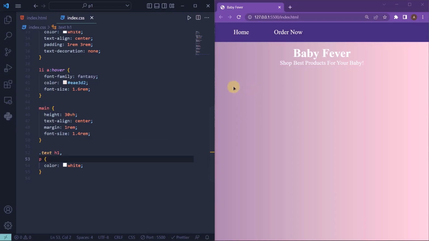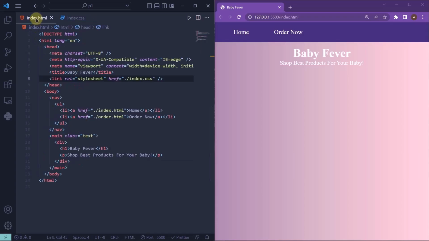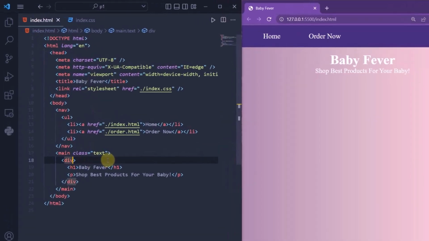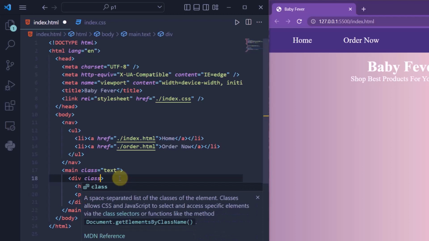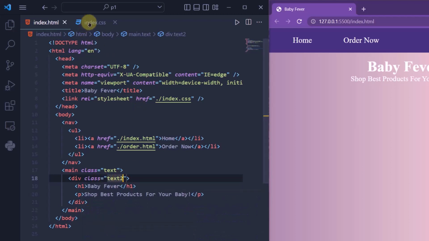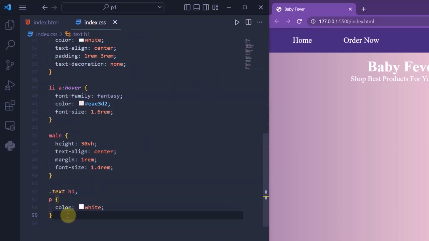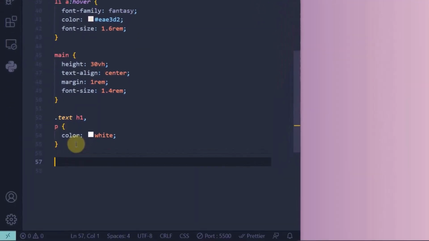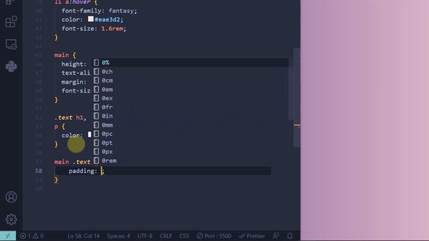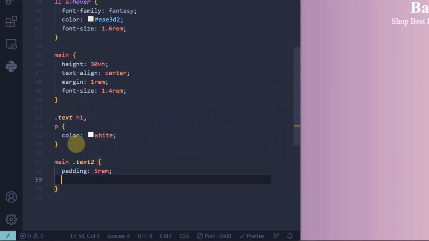But what if we want to add in the background image right over here, just like I've shown you in the picture. Now adding a background image would actually make it look like a hero section of a web page. So for that, what we're going to do is that we're going to head inside the index.html and we're going to give a class to this div. So let's give it a different class like text2. After that, let's head back inside the index.css and this time around we are going to access the text2 class, and after that we are going to add the padding equal to 5 rem. And lastly, let's also increase the font size to large, just like that.